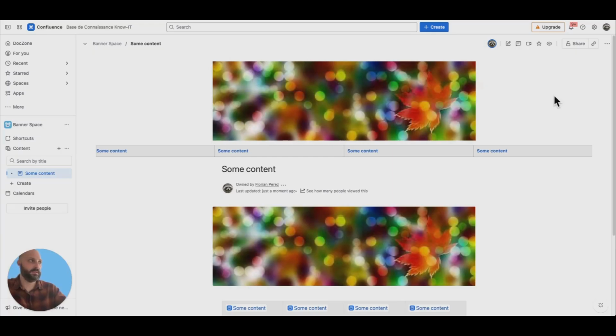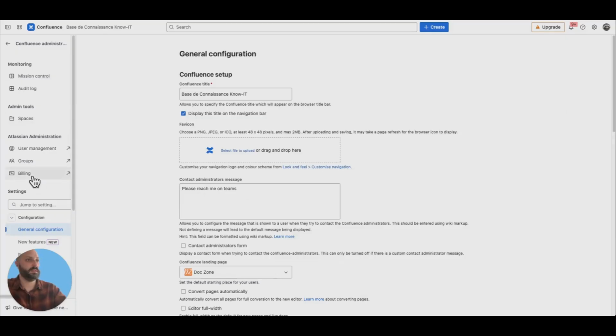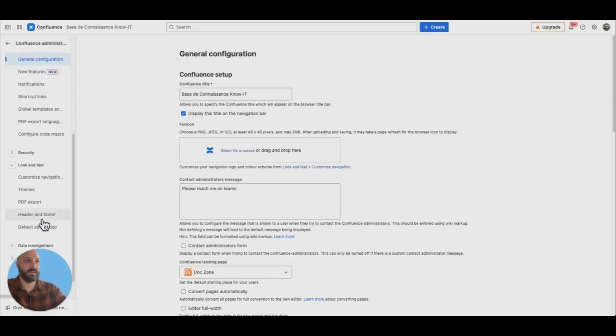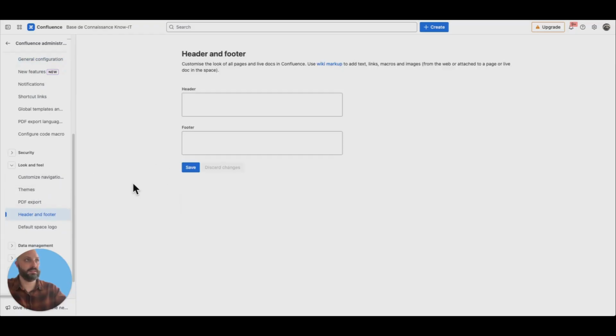So you can just try to add a specific banner for some specific space, but you can also try to add a specific banner for all the spaces. And to do this, you can just go to header and footer in the global configuration and do the same kind of modification, just using a header on this part.